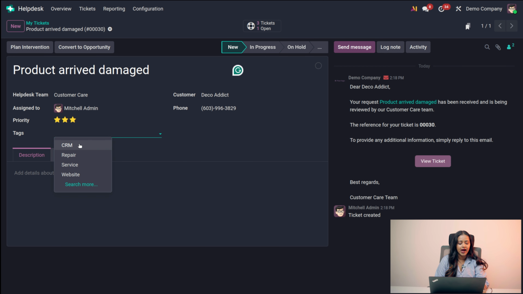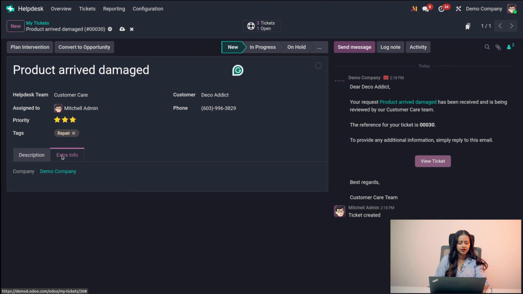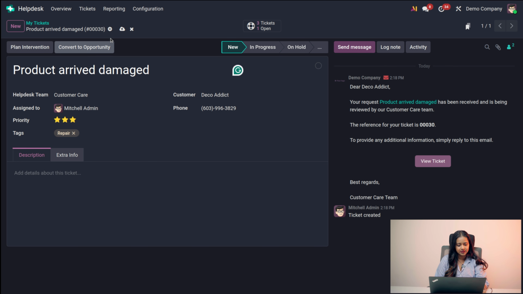And if you want to add a tag over here, I'm putting the tag as it's a repair. Okay, or you can change it to anything, a service, a website, whatever it is. And here comes the extra information and description, and then you can save it. Okay, so if you want to plan an intervention for this particular ticket, you can do that from here.